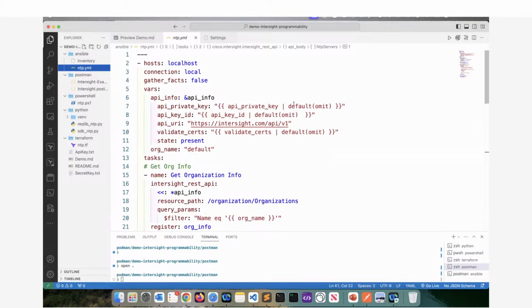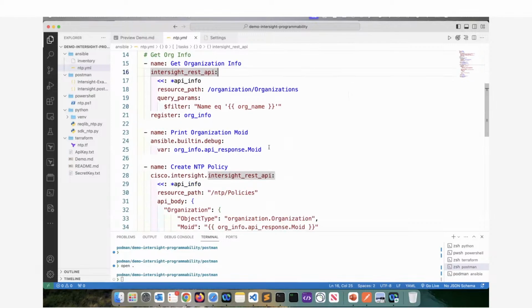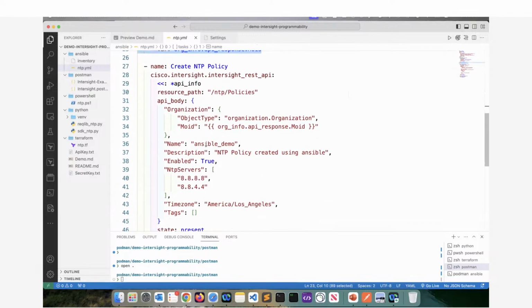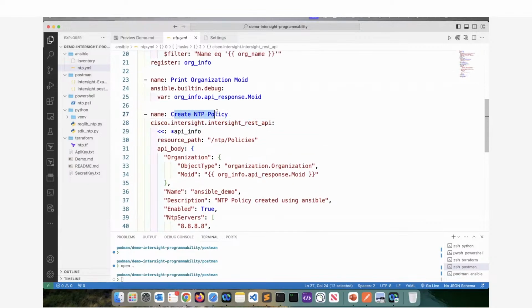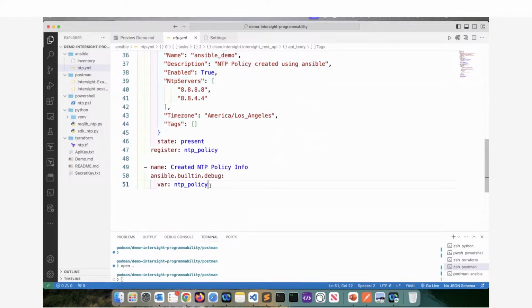So if we go through this, in the first section, I'm defining the variables, which are pretty standard for most of the Ansible playbooks. In this section, I'm getting the organization-related information because the policies will be created under an organization. So we want that organization MOID, which we can use to create the NTP policy. Now, in this case, I'm getting the organization information, printing that information, the MOID value, and then I'm using this Intersight REST API module to create the NTP policy. And again, we are using the API body, which is similar to what we identified in the browser inspect, right? And at the bottom, I'm printing this NTP policy, which got created.